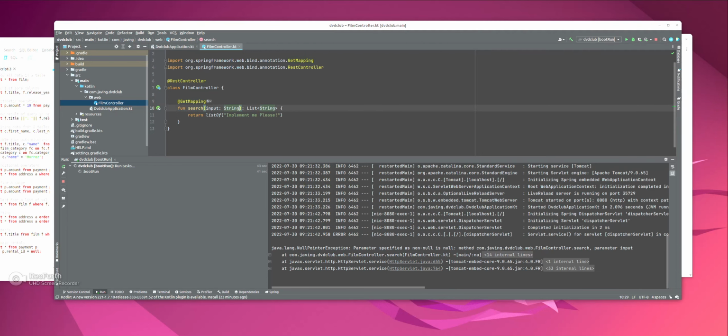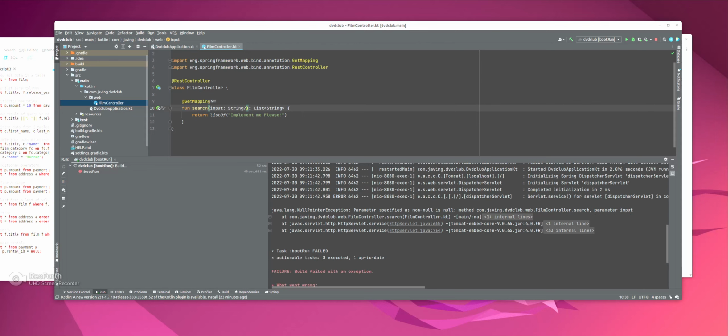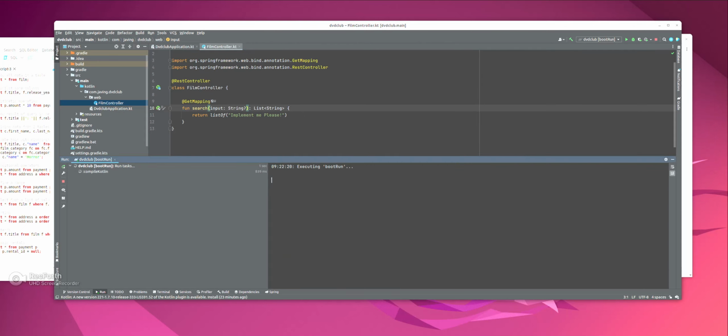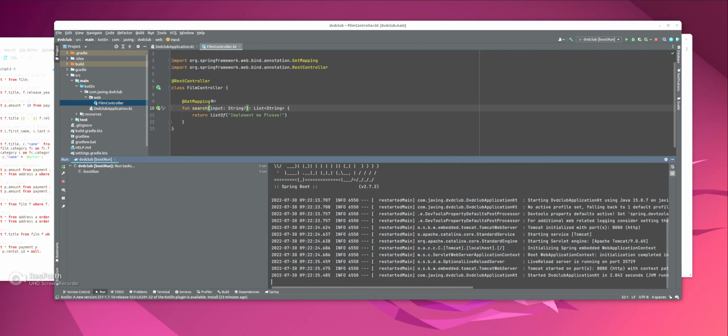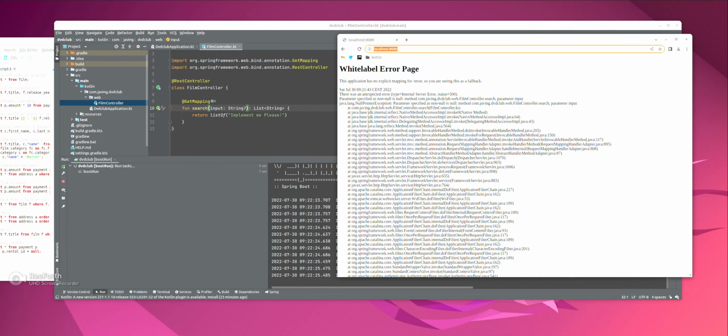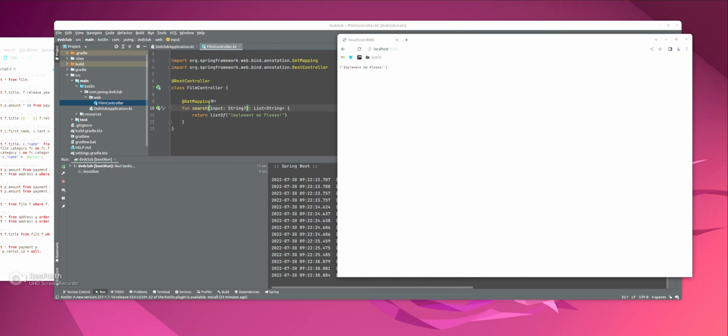We need, for now, one way around this, which is to make this optional or nullable. If we run the app again, now we get "implement me please".